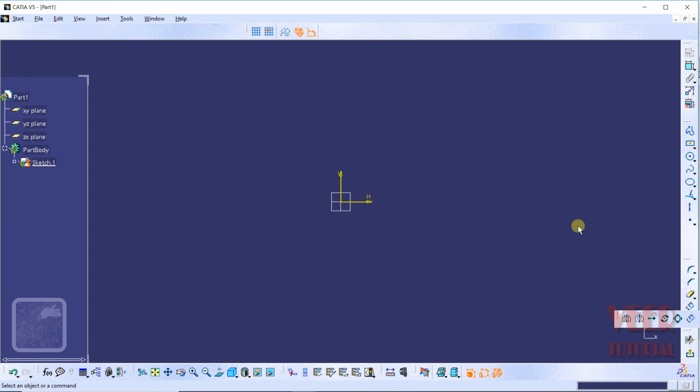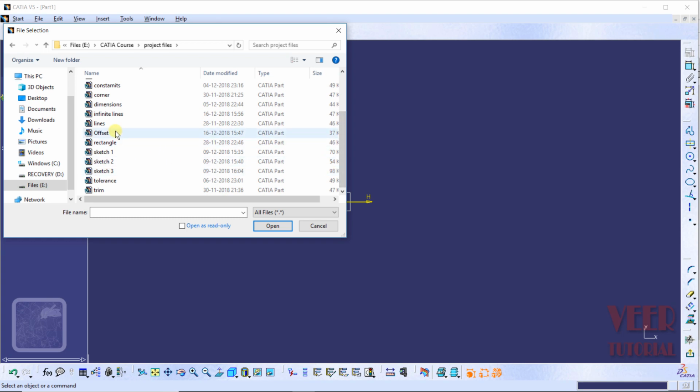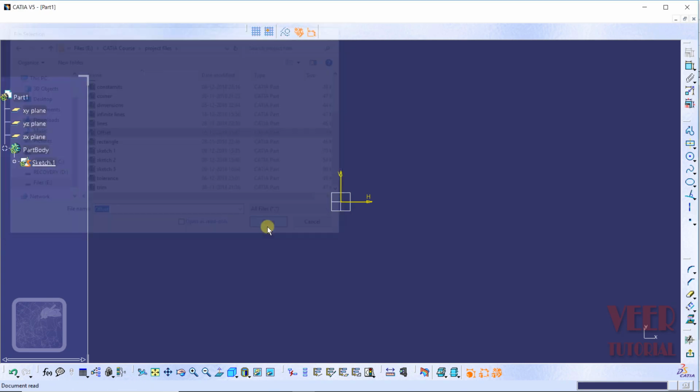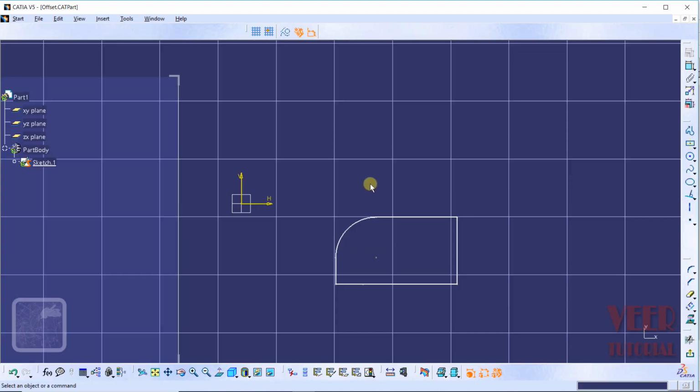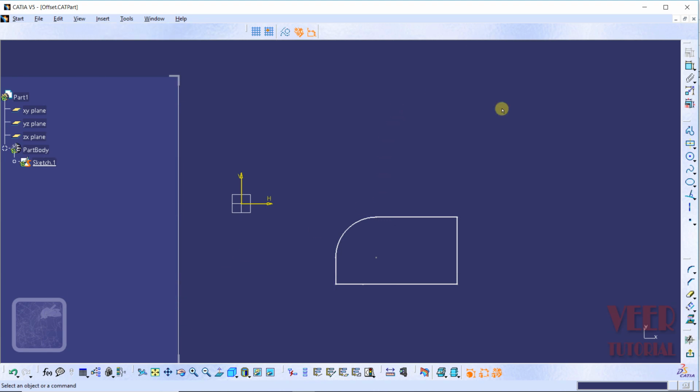To understand this more deeply, I go to this file option, click on open, and from your project file open this file that is called offset. So select this offset and click on open. I click on this view and click on ground option. So in this sketch we are going to offset this geometry. So I go to offset tool, click on this arrow and click on offset.